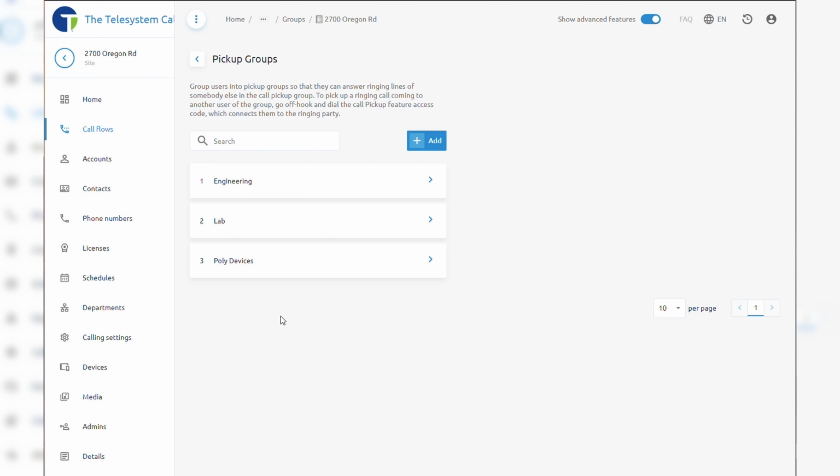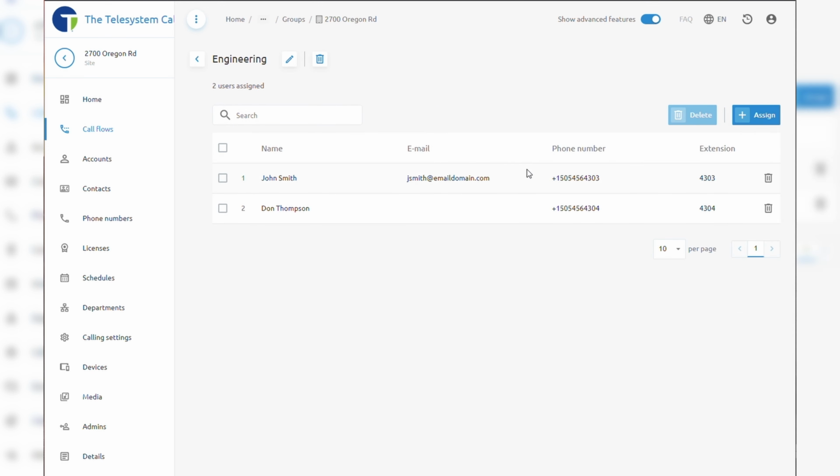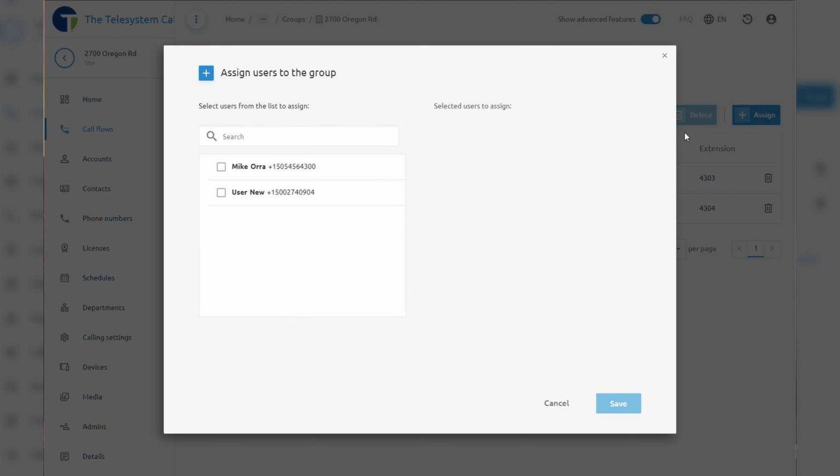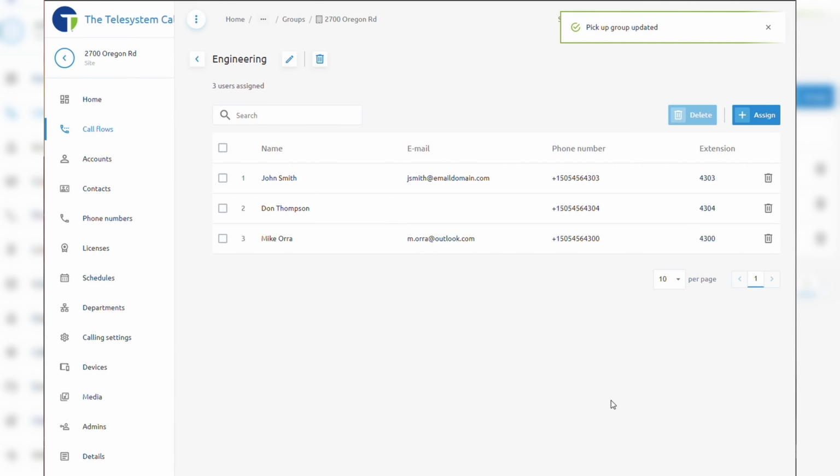Pickup groups allow you to create logical groups of users who can use feature access codes to answer each other's inbound calls while they are still ringing. Each user can only be a member of one pickup group at a time. Use the Add button to add users to a pickup group. Use the trash can icon to remove users from a pickup group.